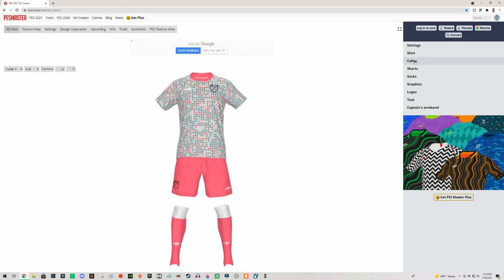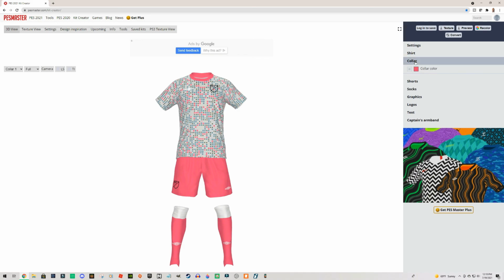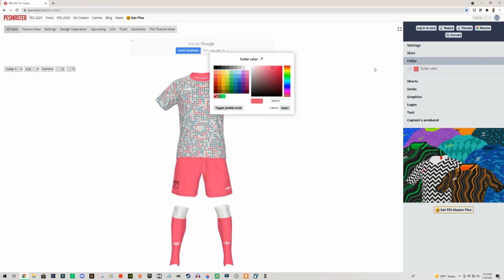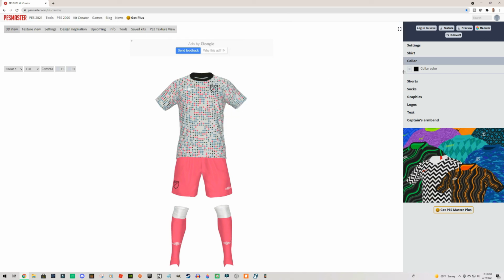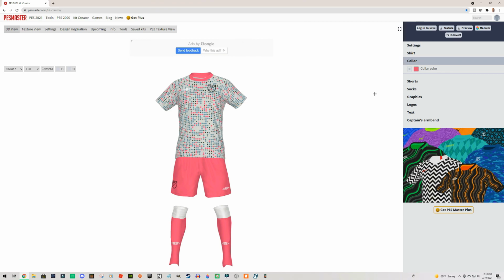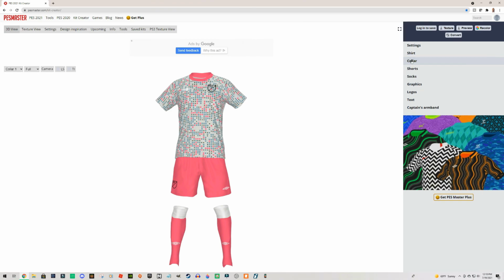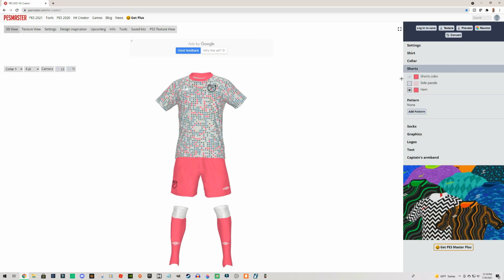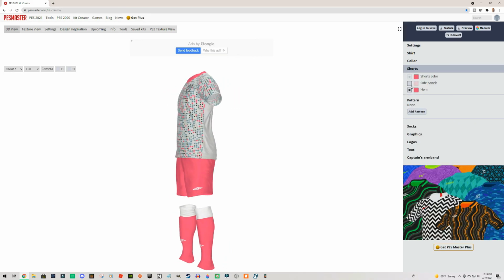And I think that covers most of the stuff for the shirt, but there is more on the shirt. The collar also has its own features. So you can change the color on its own, and let's change that just for the show. And there you go. I think I like it, the salmon color. Let me go back to that. All right. And we'll look at some other stuff.